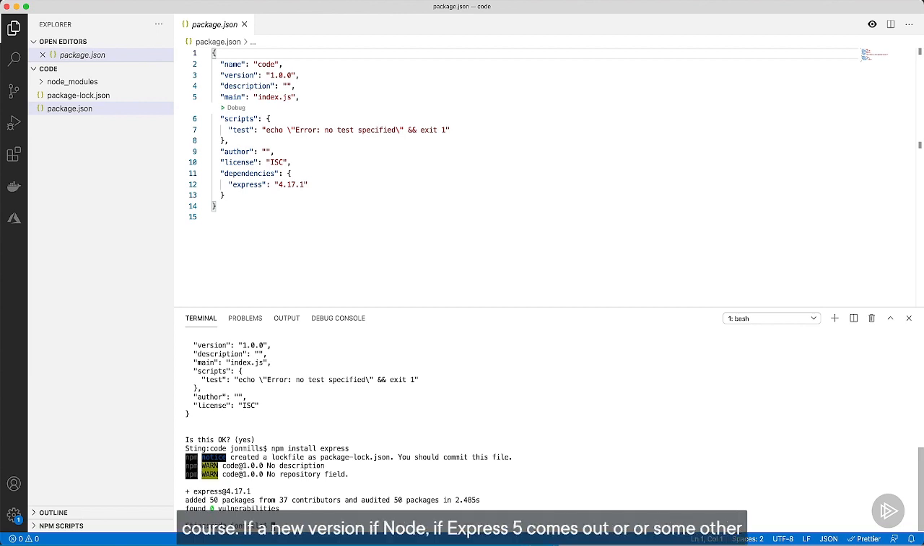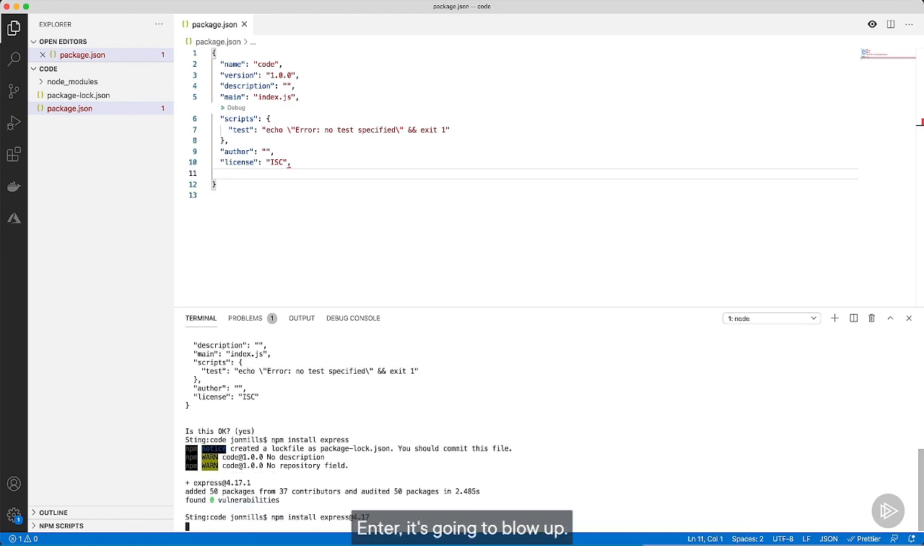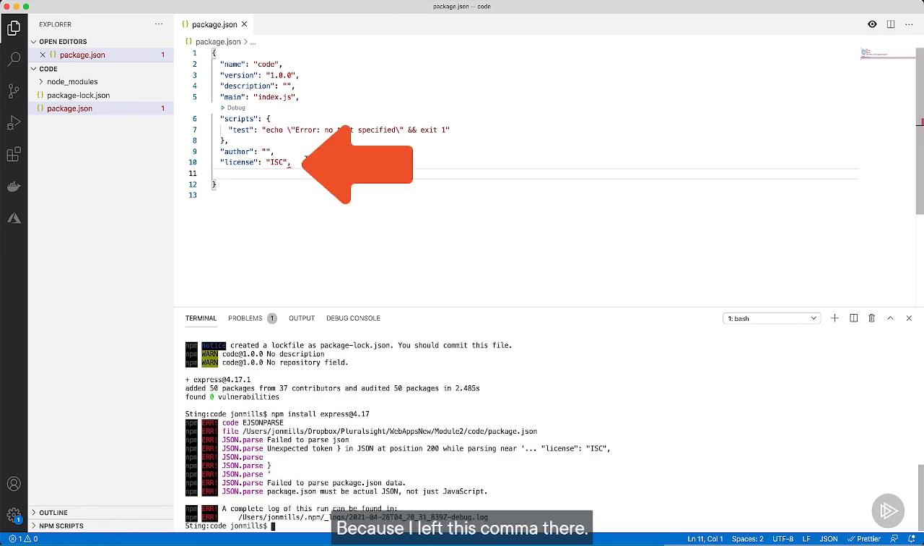If a new version comes out, if Express 5 comes out, or some other version, and there's different things, if I delete this dependencies section, and we come back down here, we can do npm install express@4.17 and hit enter. It's going to blow up. Why did it blow up? Because I left this comma there. We're going to save that.